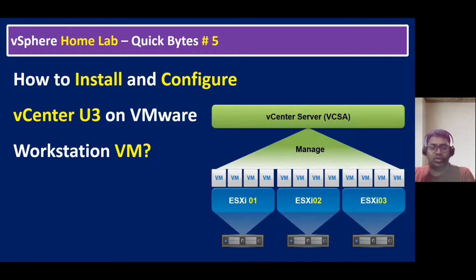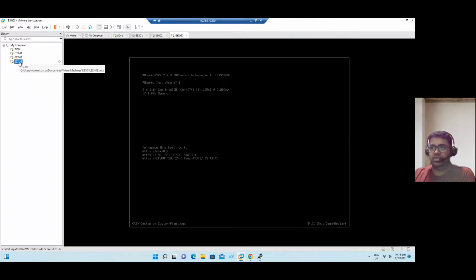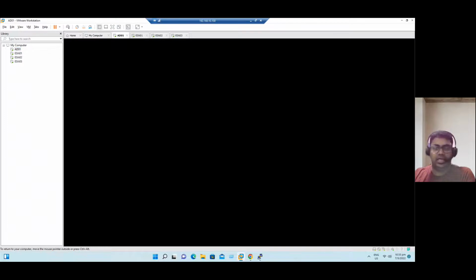So let's quickly log into our jump host and I will show you how to install and configure vCenter Server 7.0 U3 on a VMware Workstation virtual machine. In our VMware Workstation, we have already configured Active Directory and the DNS domain controller, and ESX1, ESX2, ESX3 are configured. Before configuring the vCenter Server, one of the prerequisites is that we have to create a DNS record.